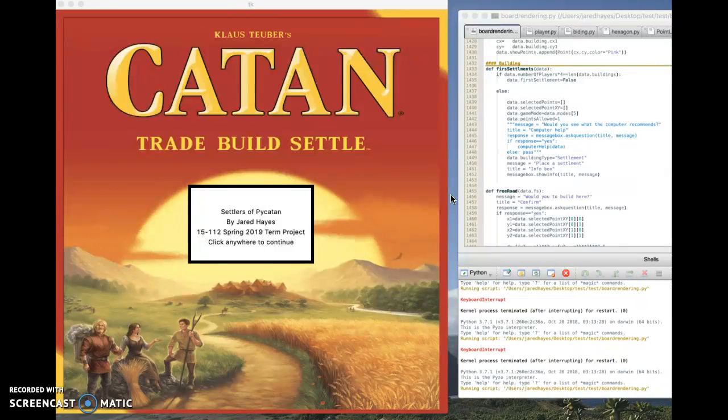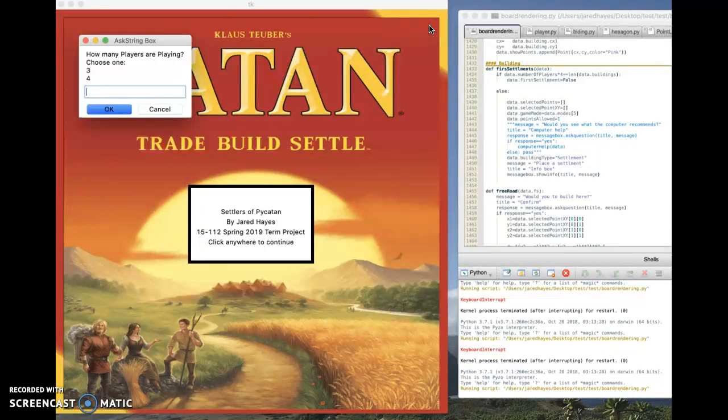For my term project, I made a Python rendition of the popular board game Settlers of Catan. My game is a full implementation of the game. However, you can also ask the computer for help on what actions it thinks you should take. You start off by entering the number of players and each player's name.